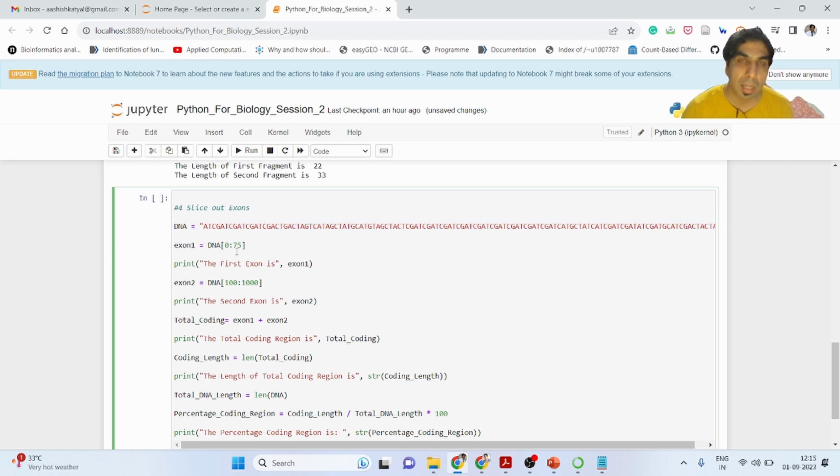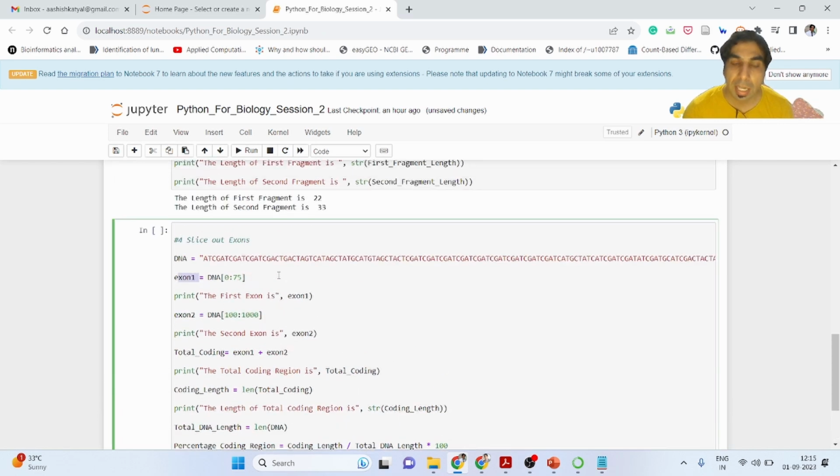For the first exon, the length can be found using the NCBI website, where the exon region lies. For example, it starts at the 0th position and goes up to the 75th index, and we are splicing that. This is known as splicing of the exons. So this first exon has been spliced, the whole region has been saved in exon 1, and we are printing it. The second fragment lies at 100. So 0 to 75, then there is a gap, and this gap is known as an intron. We will cover this in the next script.